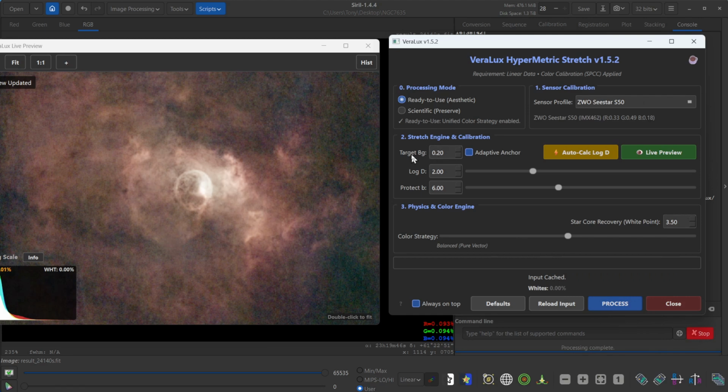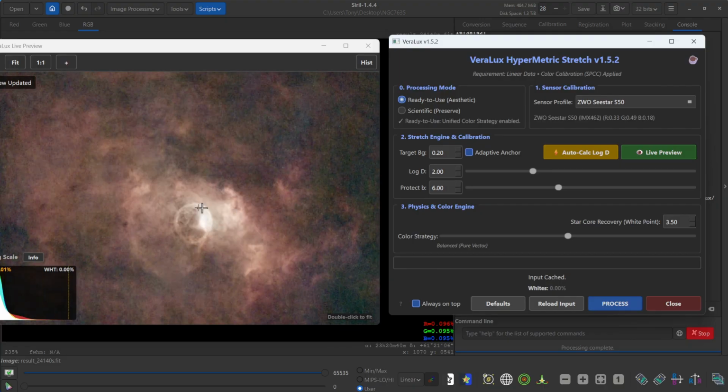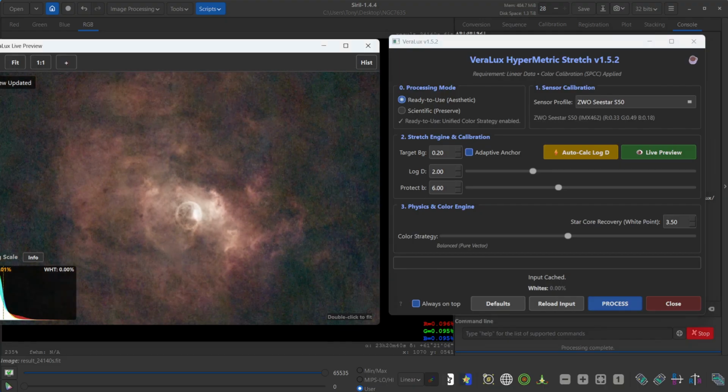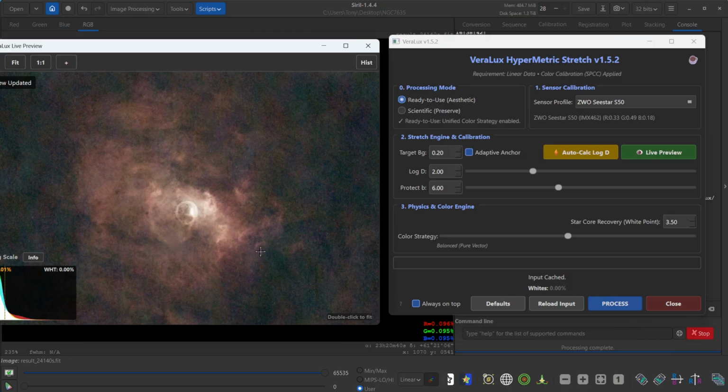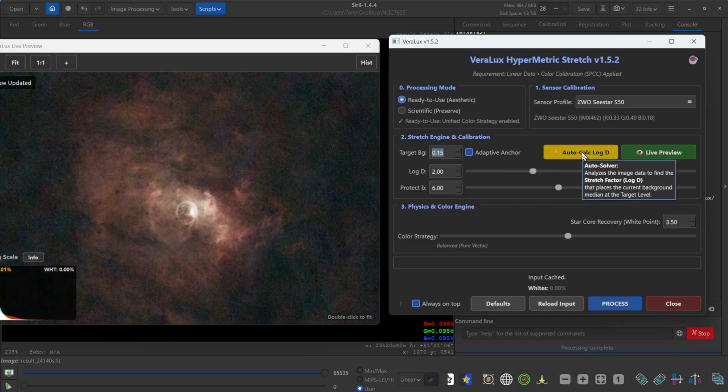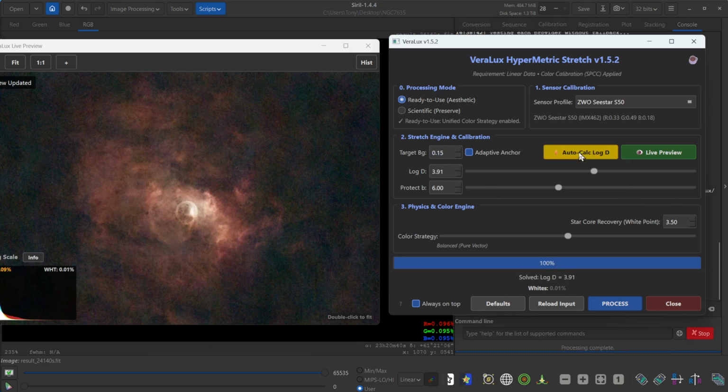these are the default settings of the target BG. This is the target background, the median value for the background sky. If I zoom out, it's pretty mottled, even though I've brought out some details a little bit. I'm going to de-emphasize this by reducing this number down to about 0.15 and then click on Auto Calc. It analyzes the image data based on that change I just made. So I've maybe reduced some of the mottling that you saw in the image.